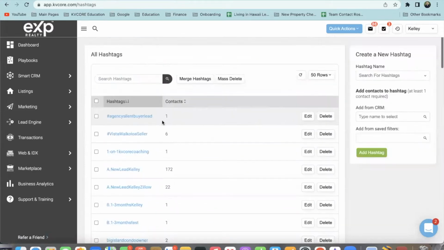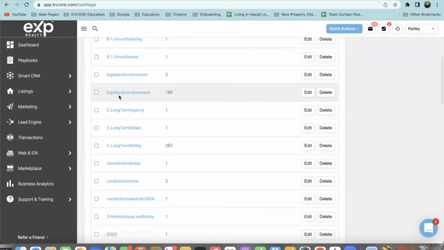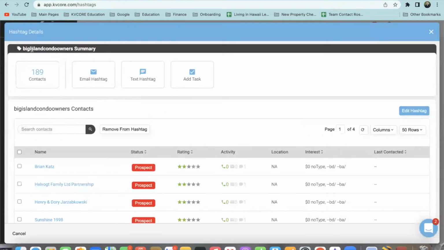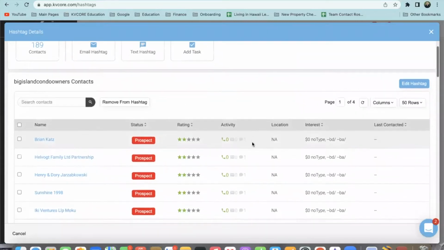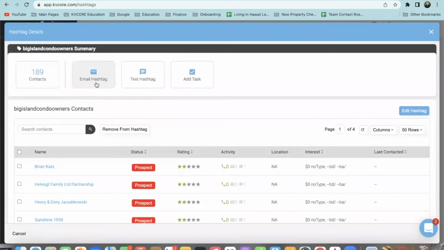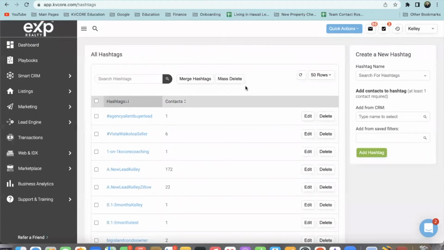Because I have a hashtag that I've been using, and I'll funnel in some leads through this hashtag. I have one even right here, Big Island condo owners. So anyone that comes in and I have this hashtag assigned, there's a quick way that you can easily mass email them or mass text them as a group here in the hashtag manager. And that's one way that you can easily contact a hashtag/niche category, right?